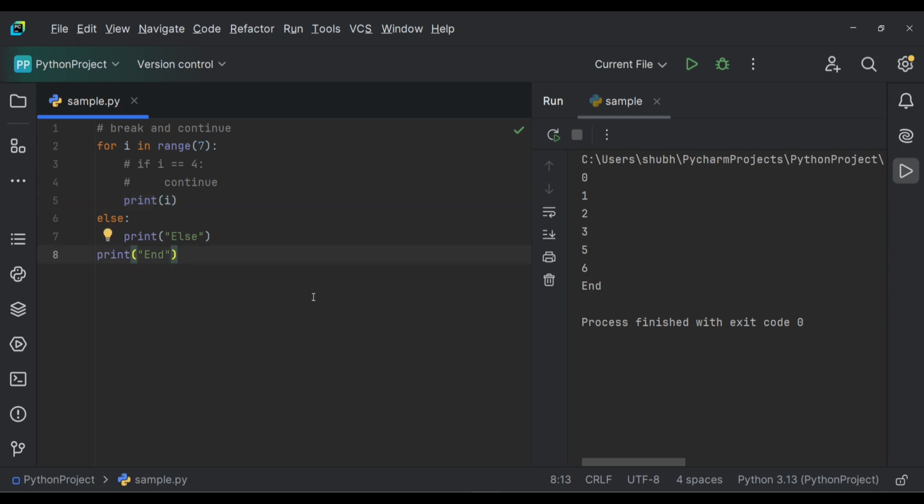So let's run this program. Here we can see 0, 1, 2, 3, 4, 5, 6. So from 0 to 6, it gets printed, and after that, else is executed. Here we can see else and then end is executed.